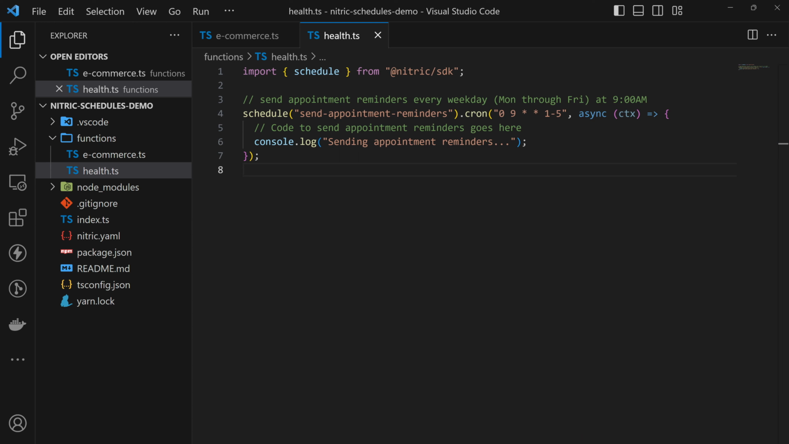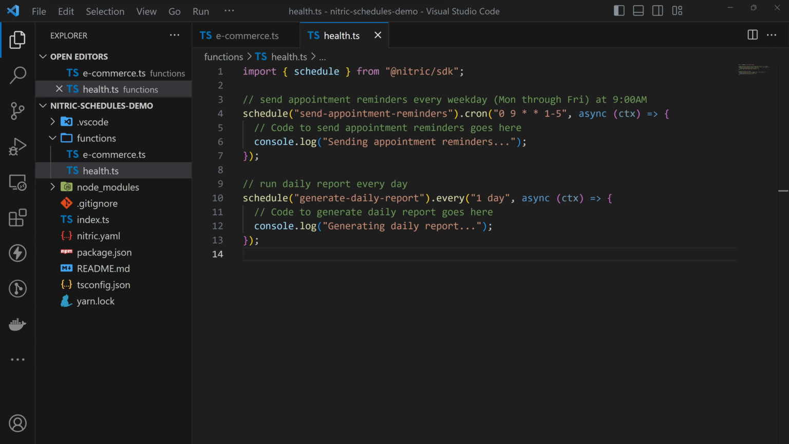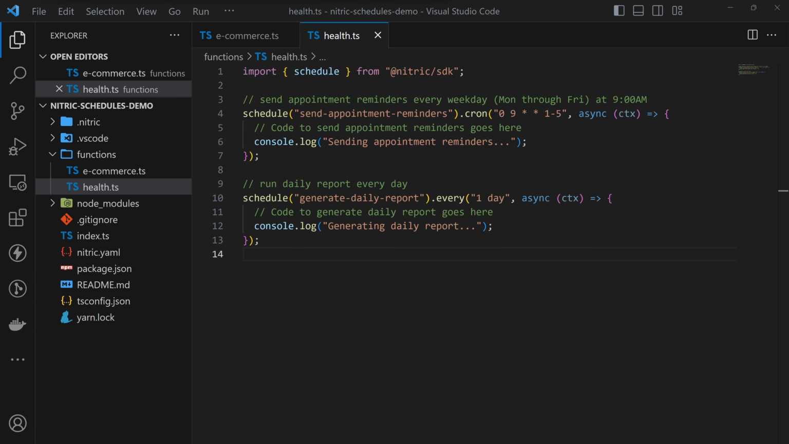And for our second schedule, let's generate a daily report. And with this one, we can just use our simple every function with our rate of 1 day. So now by leveraging Nitric Schedules, healthcare providers can automate the process of sending appointment reminders to patients, reducing no-shows, and improving overall patient care. Also, generating daily reports can be scheduled to ensure that vital information is readily available for medical staff, enabling informed decision-making. So we've finished coding our examples.